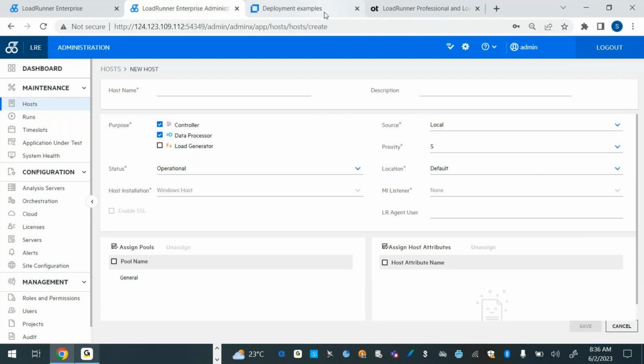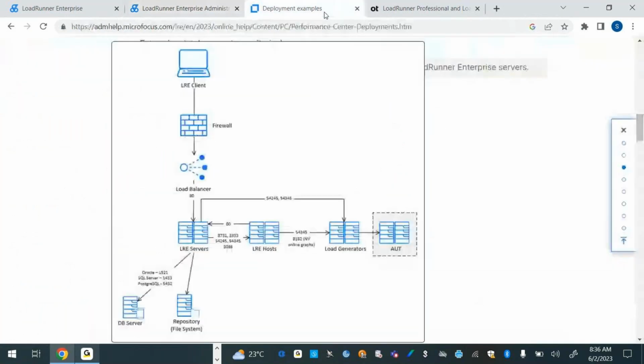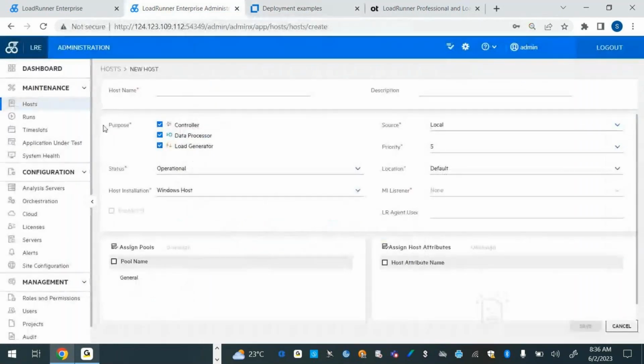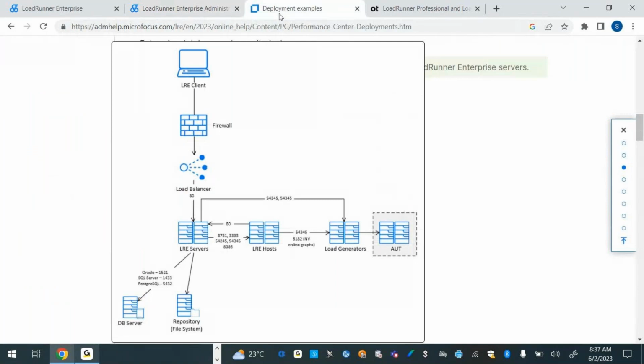When you install the LRE host software on a machine, that machine is eligible to perform all these three duties. But someone might say, I cannot afford a 16 GB RAM machine, I have only 8 GB RAM, so let me use it only as a controller and data processor, so that I can keep more RAM in the load generator machines. If that is the case, you can use them only as a controller and data processor. But 90% of the time, when you install the host component software, it will be used for all three.